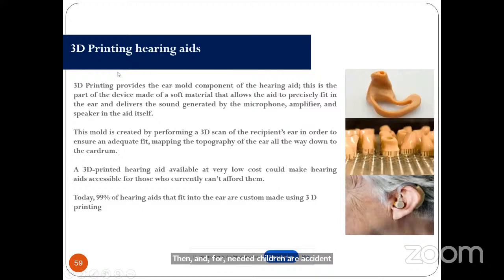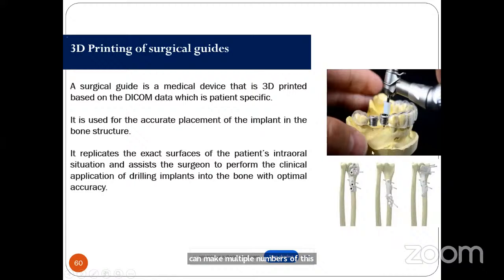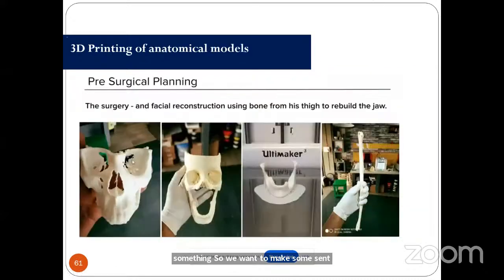We will do 3D printing of hearing aids. It's also possible. We will create some mold, then we can make multiple numbers of these. And also for surgery applications, we go with drilling. So we want to make some surgical guides for doing the operations. Then also used for pre-surgical planning.